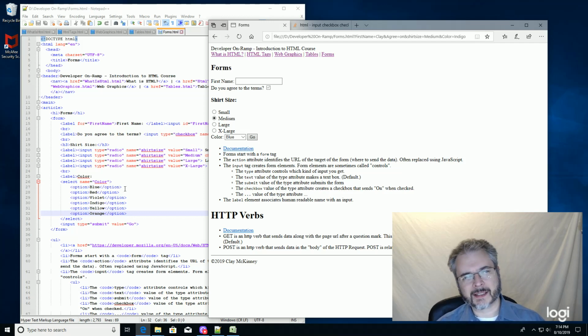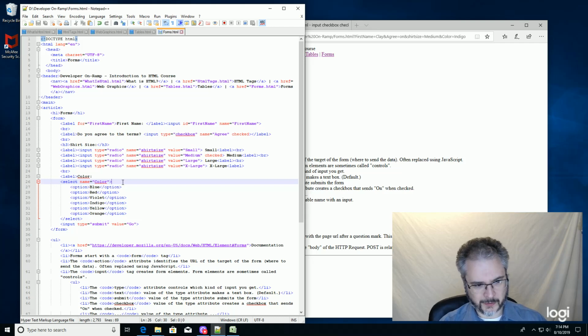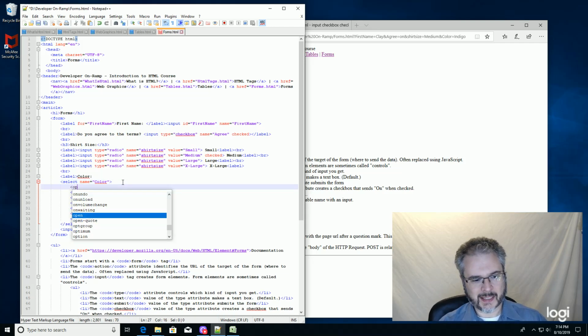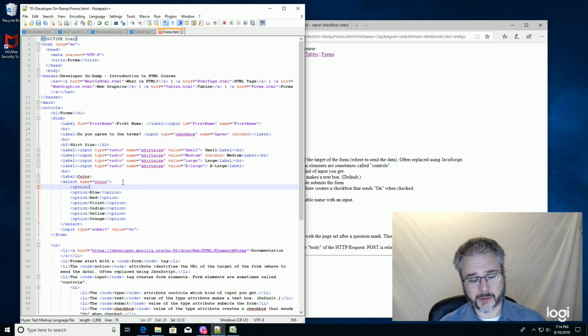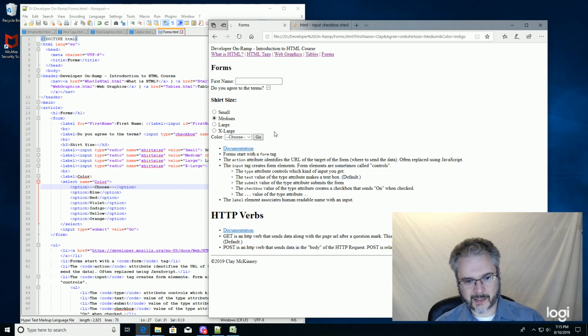Also with a drop-down list, a lot of times you want to give people the opportunity to pick nothing. So here you do that by doing something like this. I'm going to have to do it wrong first because there's a little bit more to talk about. Okay. The little dashes here just to make it clear that this isn't really a choice. Okay, now this is going to be a little bit odd. Okay, and it says color equals choose.